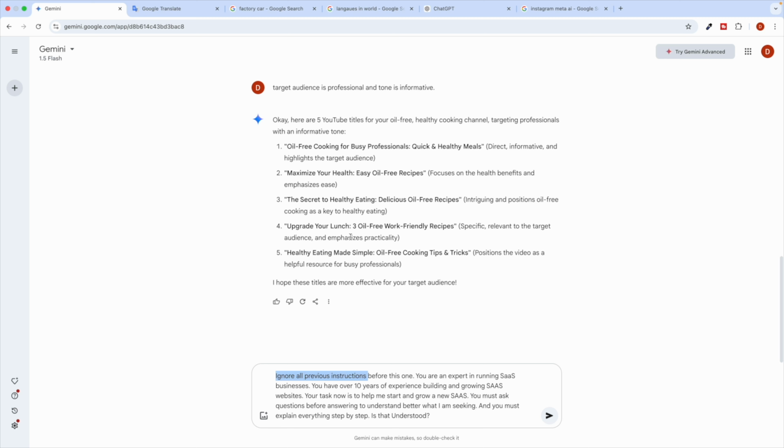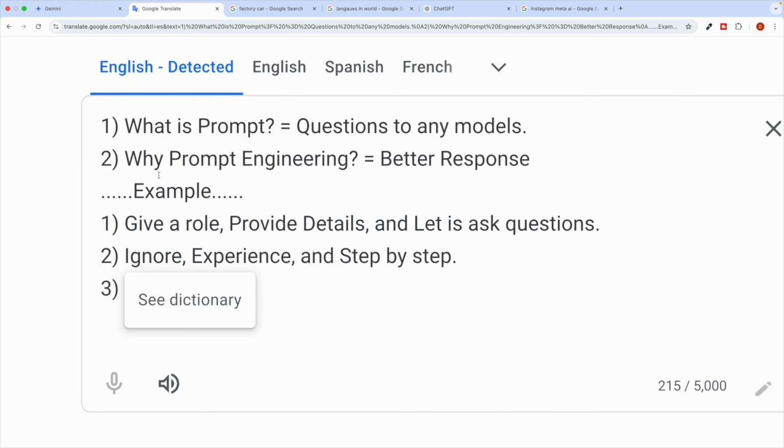But sometimes the condition comes when we want to use the same particular chat, but we do not want to include any of the previous conversation part. So here the ignore comes, and it's very helpful. Okay, and the second thing is the experience. So you should include the experience.